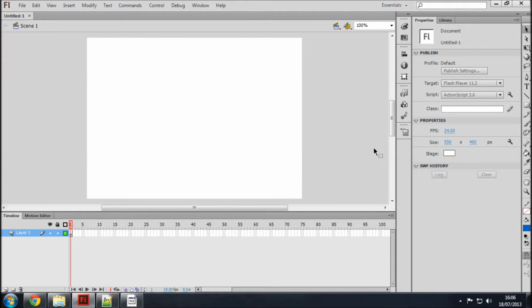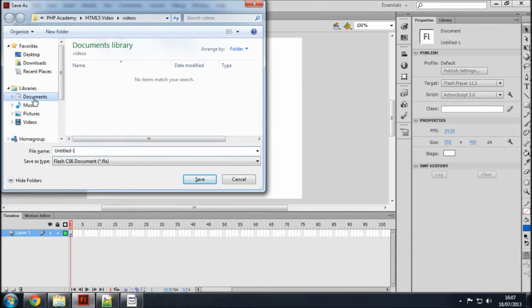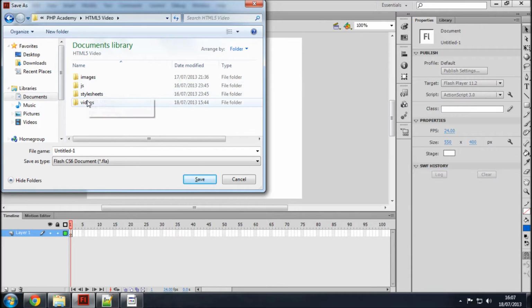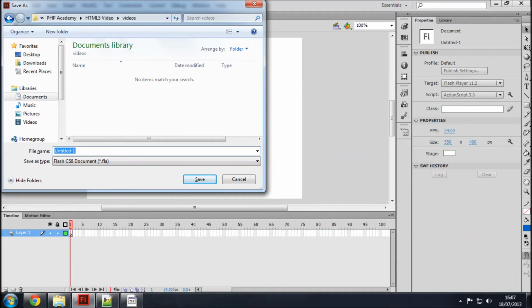Couple of things you want to take note of. We have this properties drop-down list here with a size value of 550 and 400 pixels. That's the size of the canvas. We'll leave that as it is for now. To begin with, we're going to want to save this file. So I'm going to navigate to the directory where my root directory is, which is here, the HTML5 video, and then in the videos, I'm going to put it in here. I'm just going to call it Flash Player.